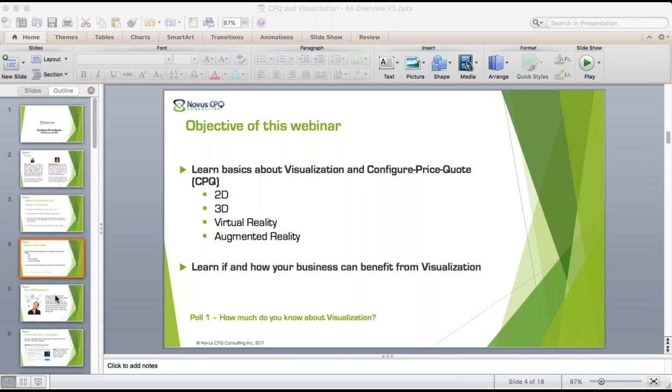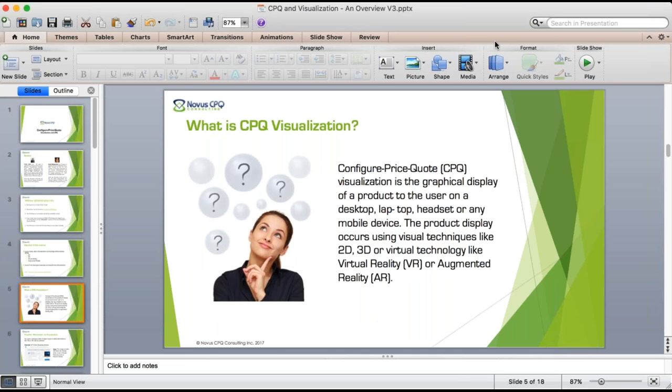So let's first start with what is visualization. On a very basic level, it is a graphical display of a product, and you do that display on a desktop, laptop, any kind of headset that you have, or on mobile devices, iPads, tablets. Every time you do this display, you may use one of the visualization or virtualization technologies that we mentioned. This may not apply to every product, but for certain products it makes a lot of sense to visualize them. We will look at some examples in a sec.